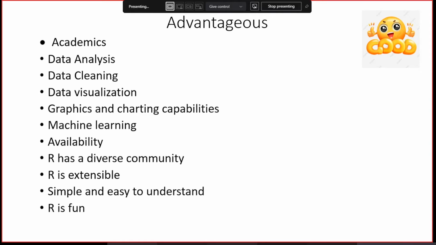There are many advantages for R programming. It is highly used in academics. You can do data analysis, data cleaning, visualization, and charting. You can use it for machine learning. The availability of R is high. You can do almost anything. It has a very diverse community, so you can get help in no time. It is extensible; I will come back to that extensibility later.